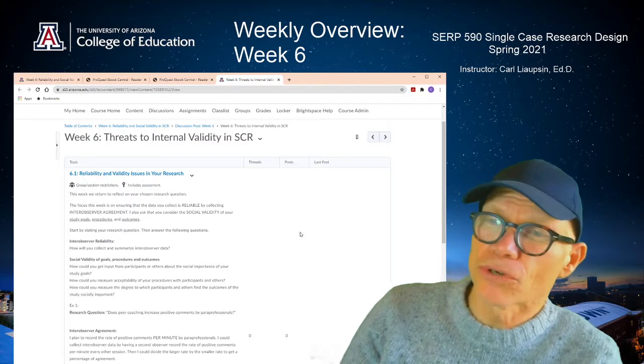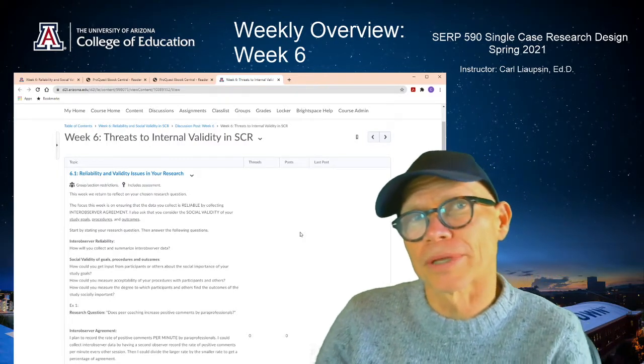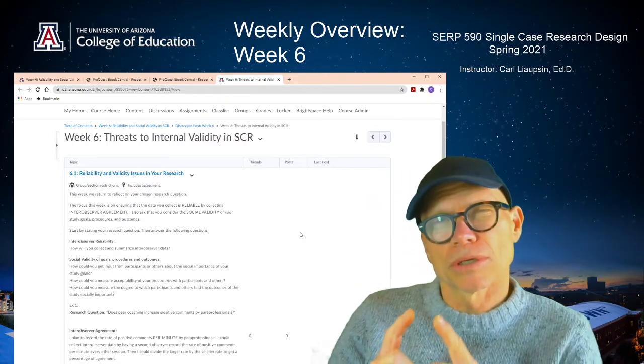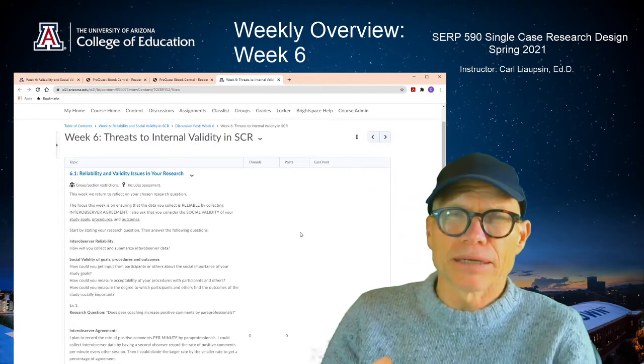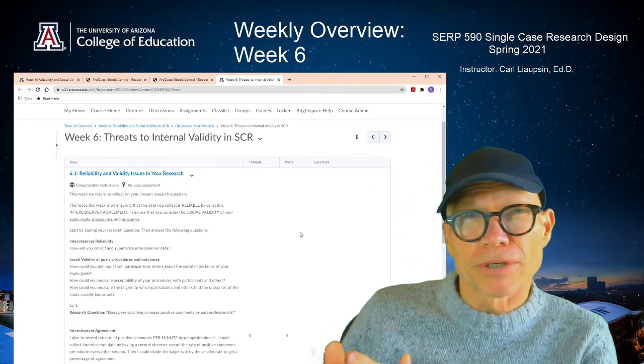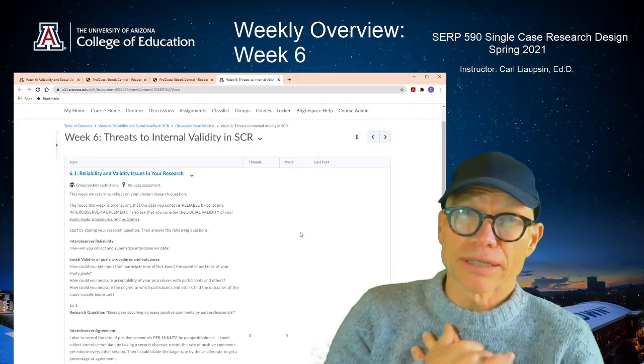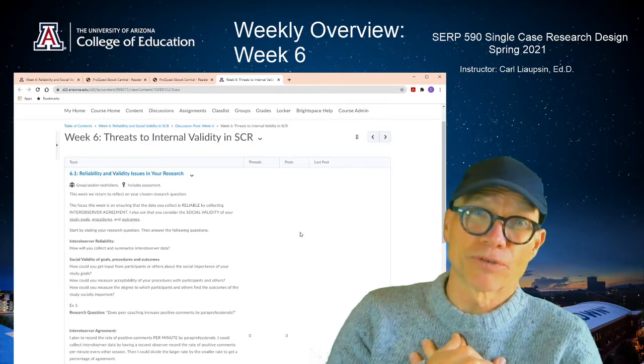I also ask you to reflect on inter-observer reliability. How would you collect data through another observer to show that the data you're collecting as a researcher is accurate in the first place?